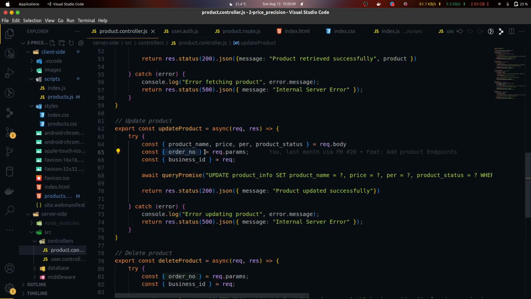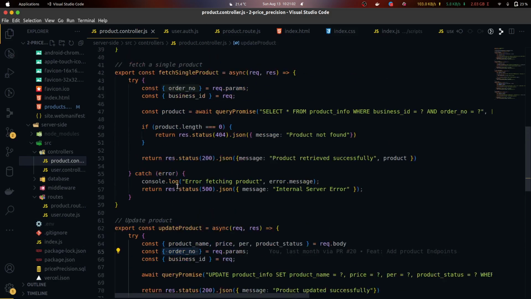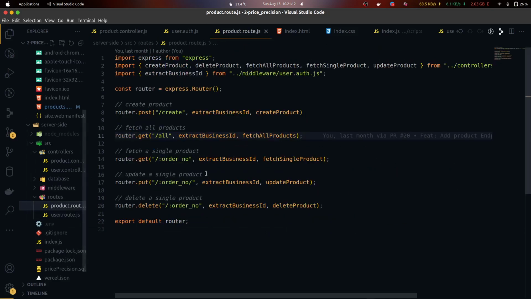In this place, I'm using the order number. What's the endpoint for this? Let me go to the route itself. Okay, I'm not actually fetching a single product. Oh, I'm fetching it, this is what I'm looking for. I'm fetching a single product here, so I already have it. So let's go to the product route. Where is the single product? I'm using the order number.